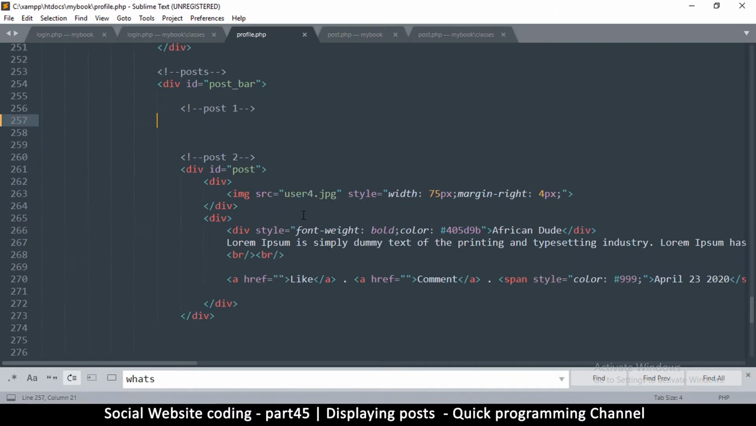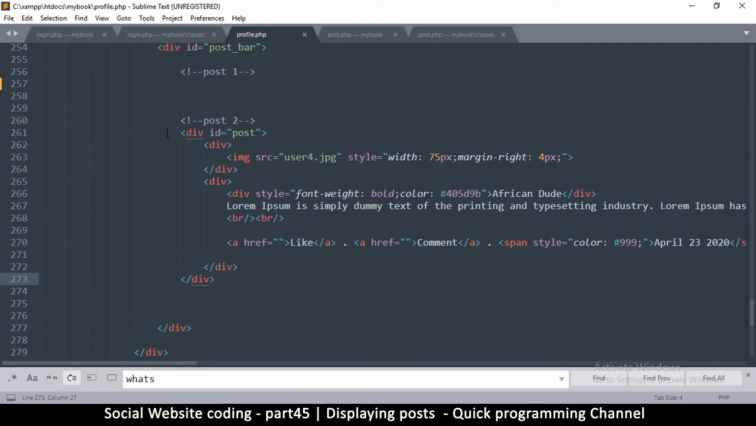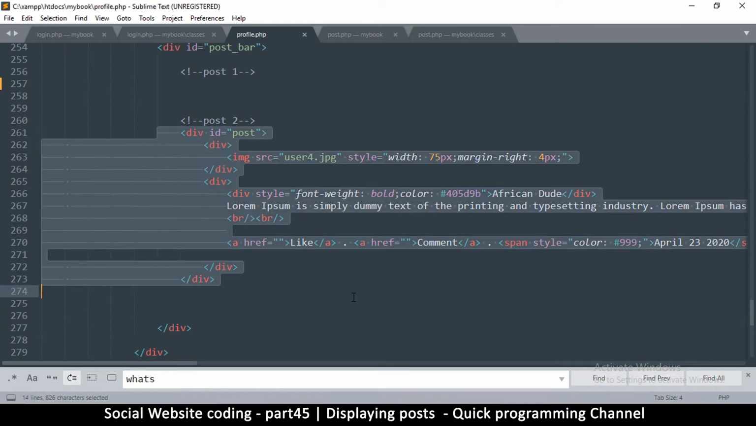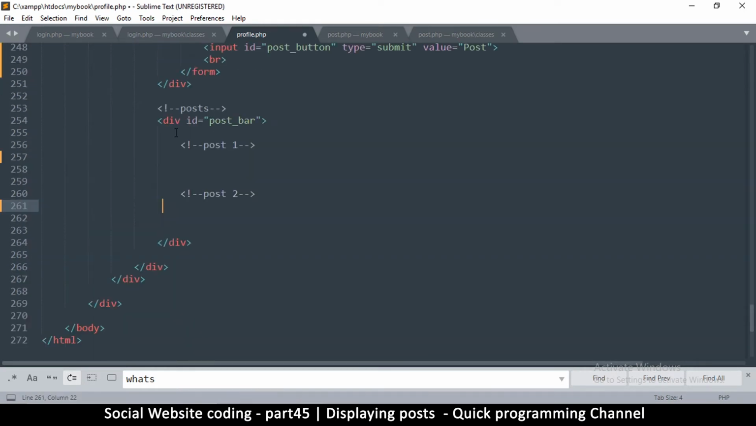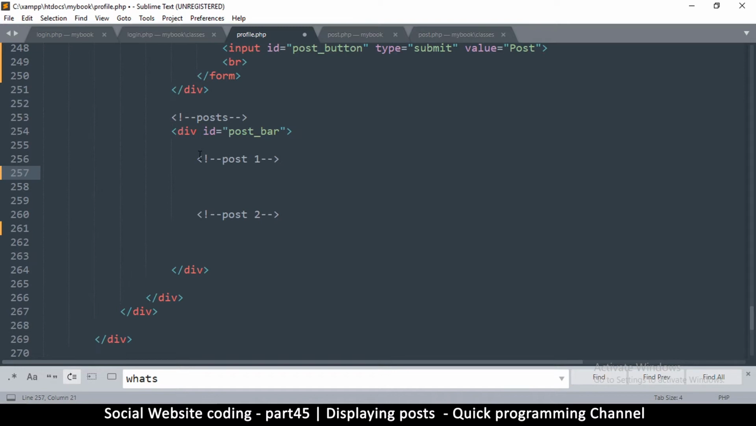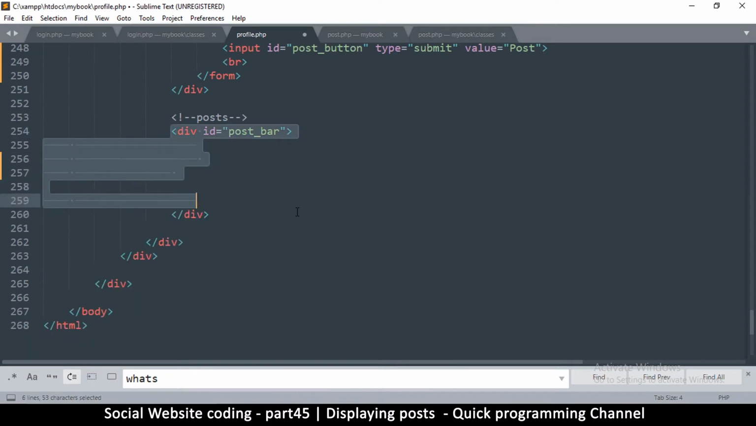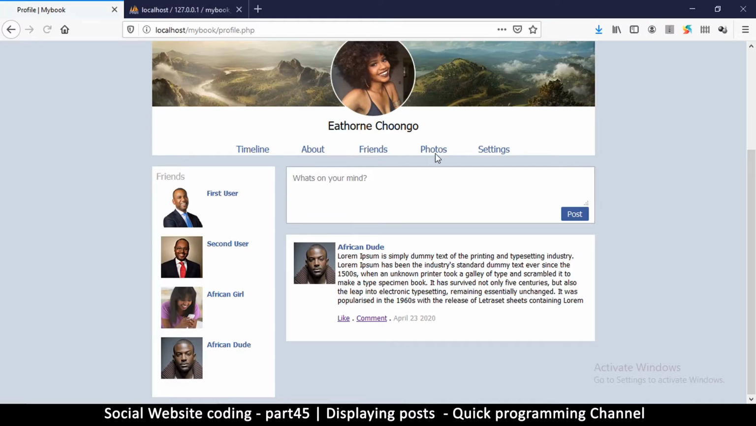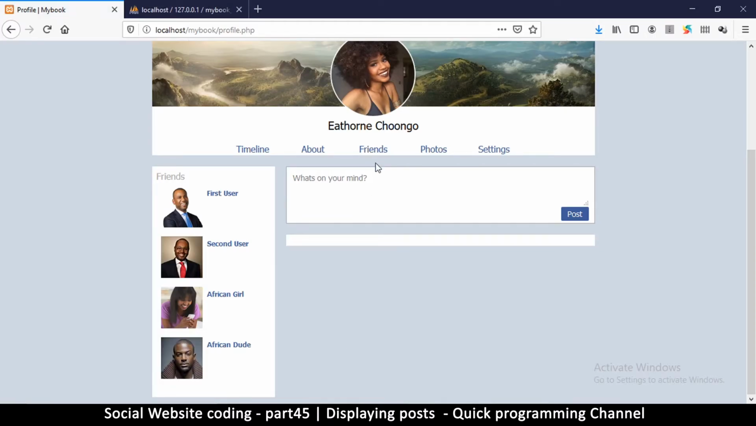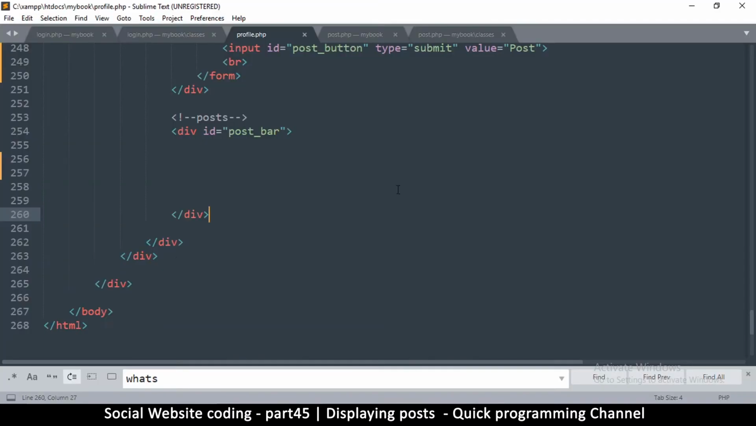So if I go back, let me delete the second post as well. I'll simply delete this one. So post 1, post 2, all gone. So instead here, I'm going to delete that as well. So all the posts will be here. So if I refresh the page here, I'll see that all the posts have disappeared. No posts for this user. So what we need to do now is read from the database and actually add the posts here.